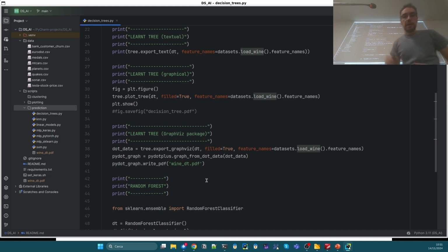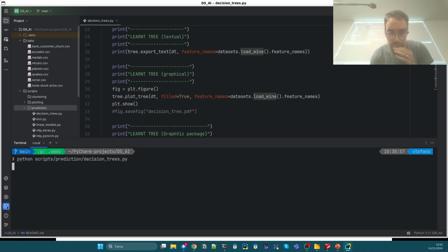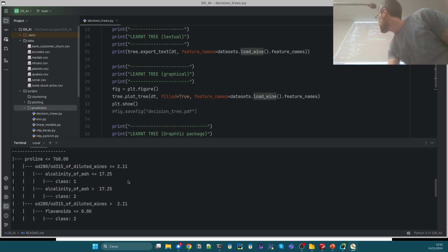Okay, so let's stop here before the random forest. Let's try to see what happens. As I said, you can simply run the examples by executing the Python script. So this is decision trees. If nothing was wrong. Okay, so let's check what happened. The program is still waiting, but let's check what happened here.